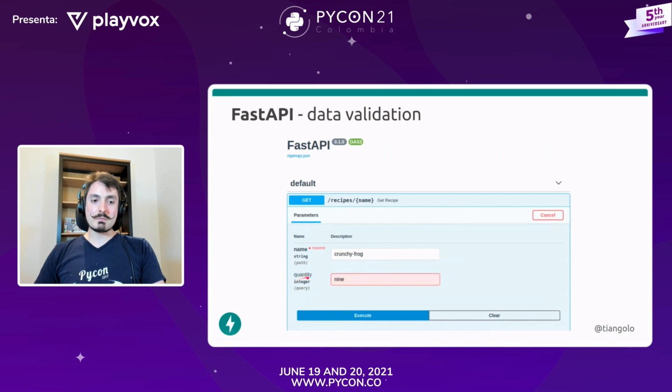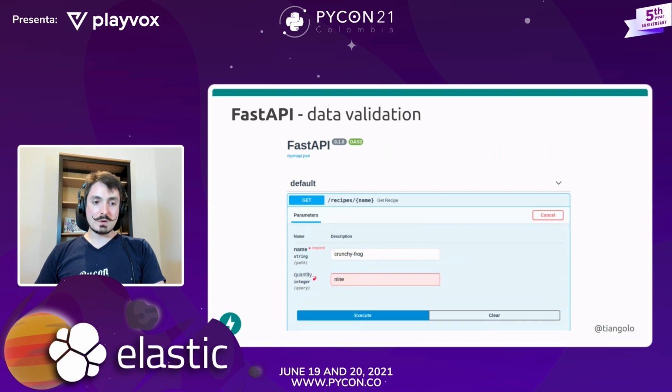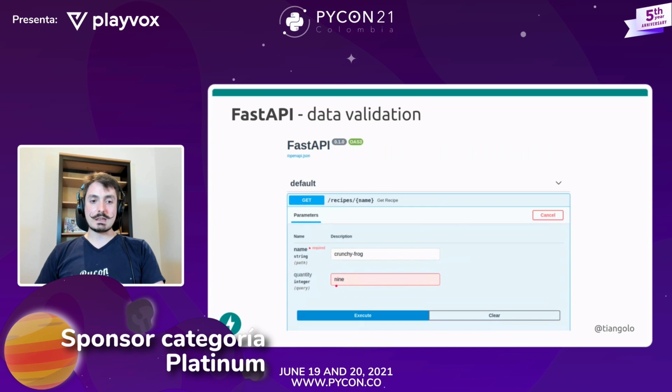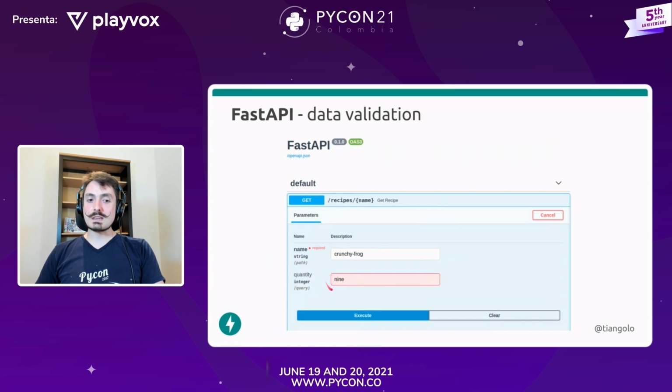Now, let's actually pass something to this quantity. So this quantity, if we pass the text 9, the interactive user interface for the API will actually tell us, hey, this is not a valid integer. This is expecting an integer. You should pass an integer here. So the same interactive user interface will prevent us from passing incorrect data.